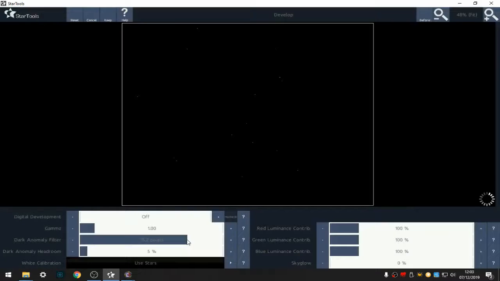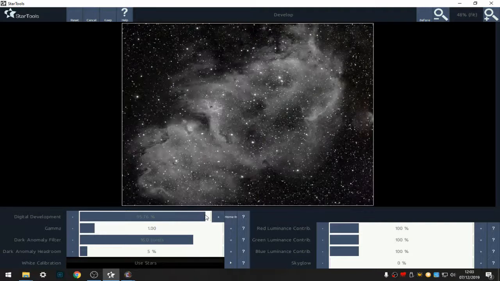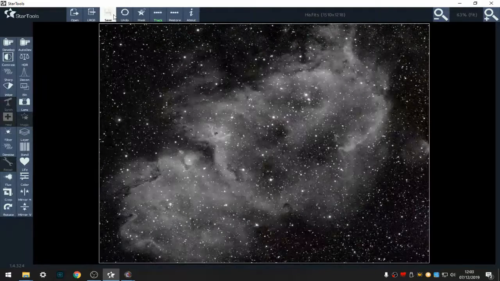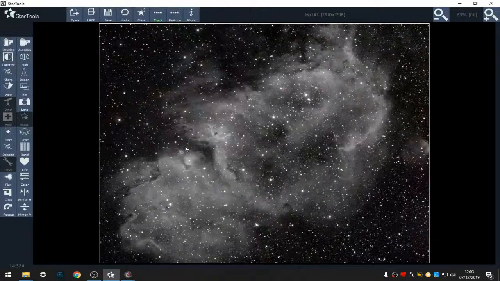Redo the stretch, dark anomaly up, it gets rid of any little hot pixels, and I'm going to get this up to a good level, which looks okay, so I'm going to keep that and save it. Now I'm going to save that as a TIFF file. Save, and next I'm just going to do exactly the same with my O3 and S2 FITS.